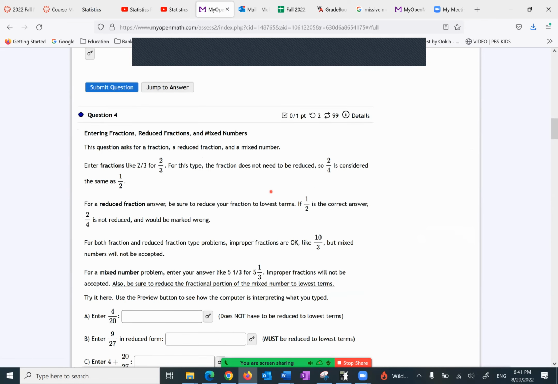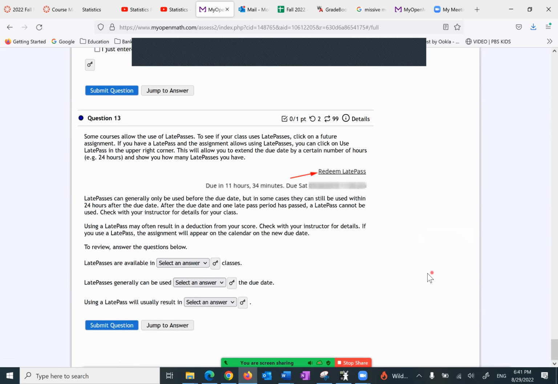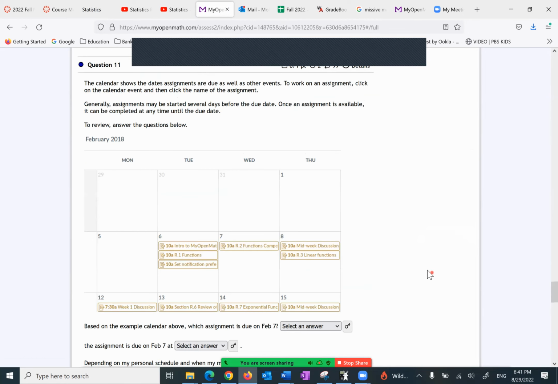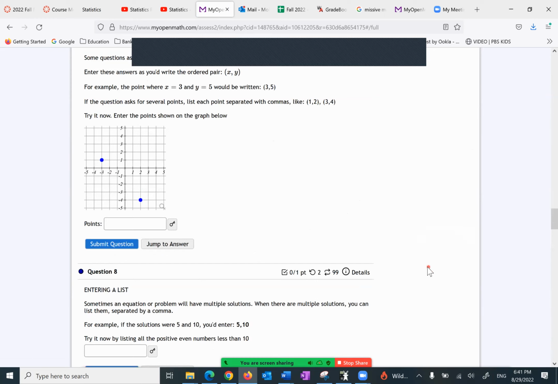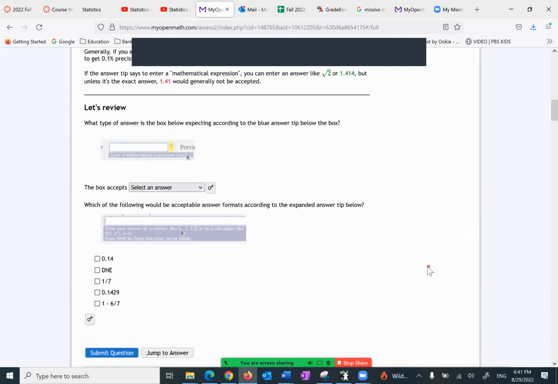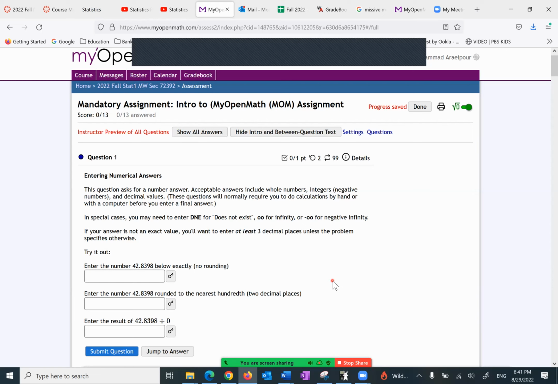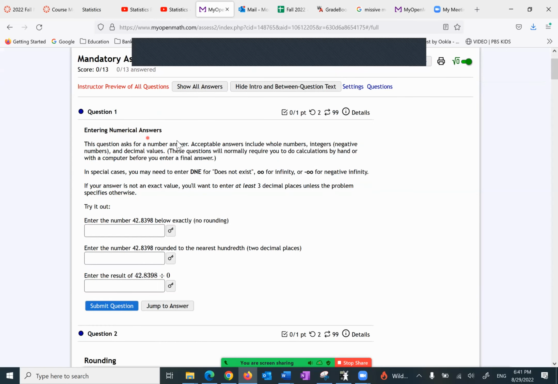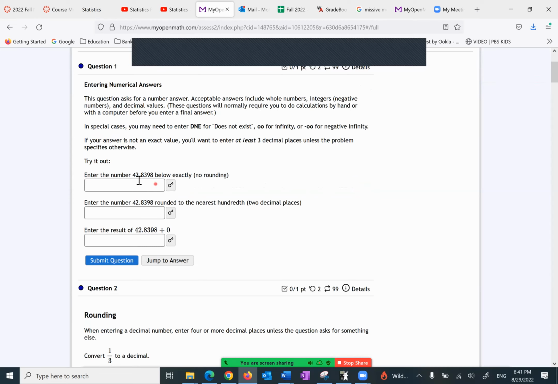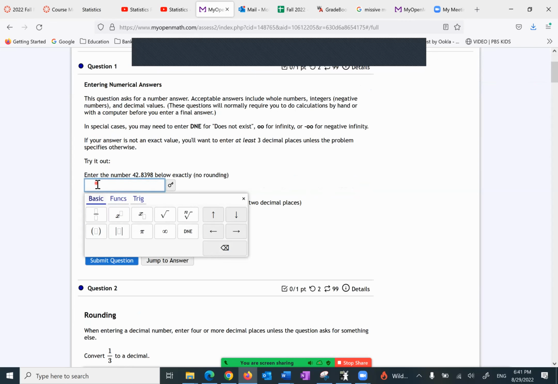There are a bunch of questions, 13 questions. This is to get you familiar with My Open Math, okay, and how you enter your answers. So it explains some stuff here, entering numerical answers, so on and so forth. So I want to put this number in, and to do that, if I click it here, the math editor opens, and if I need, I can use a fraction bar. I can raise x to a power. I can take a root, you name it.